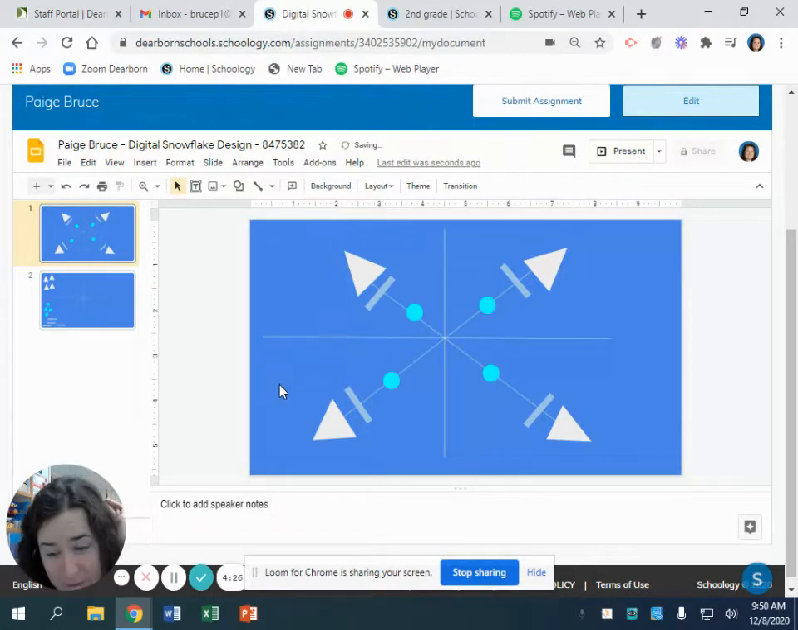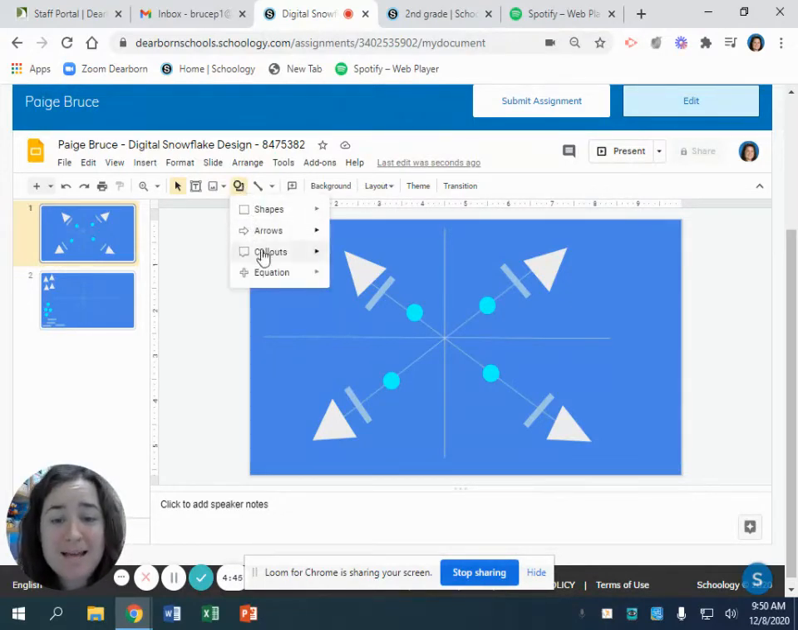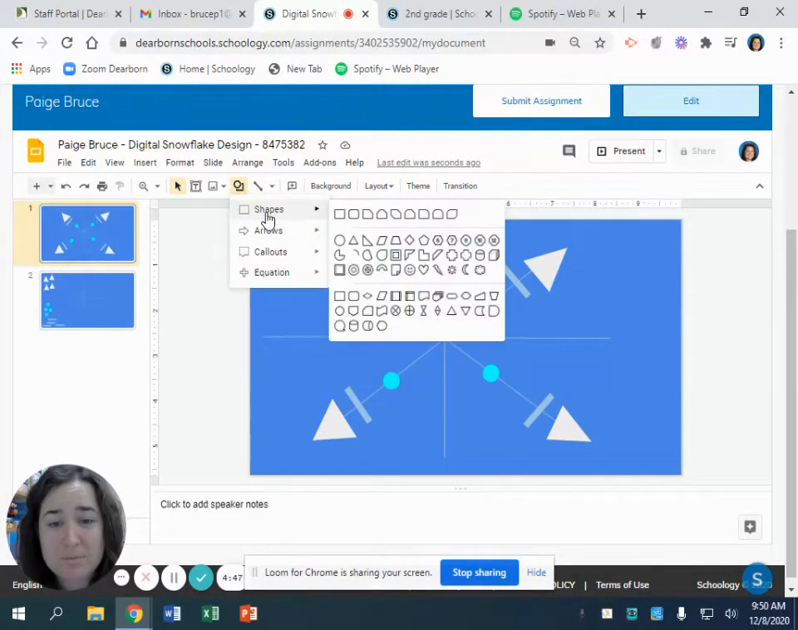Now I could stop here. I've got a snowflake design, but I think I can add more. To add more, you can add in your own shapes and your own lines. So first, let me show you shapes. See right up here, it looks like a circle overlapping a square. If I hover over it, it says shape. If I click on that, I can get all these different shapes. Look at all these choices here.